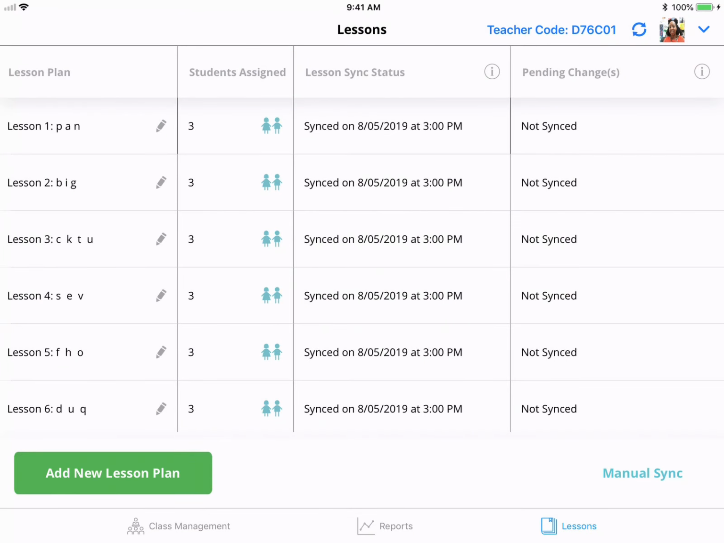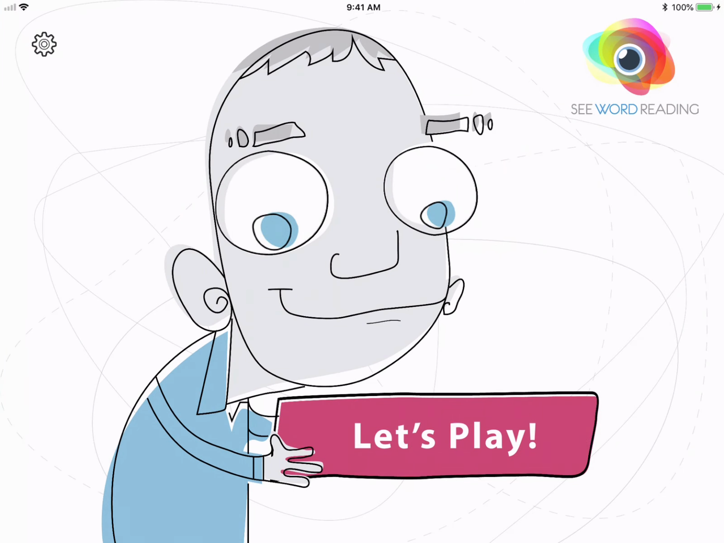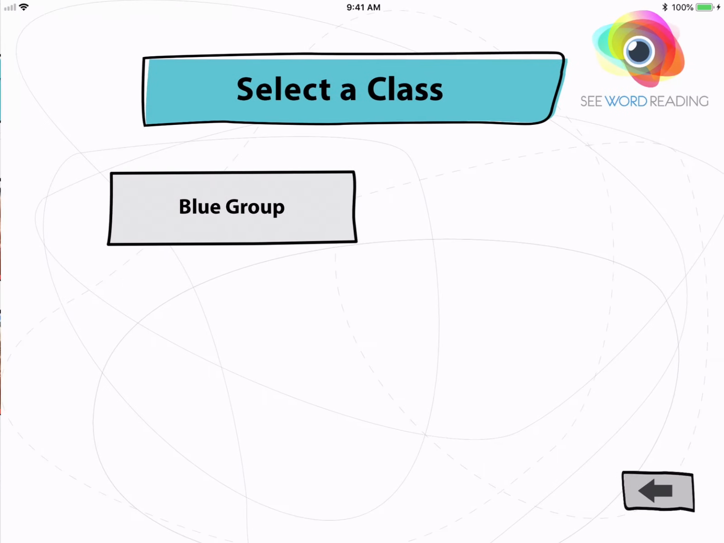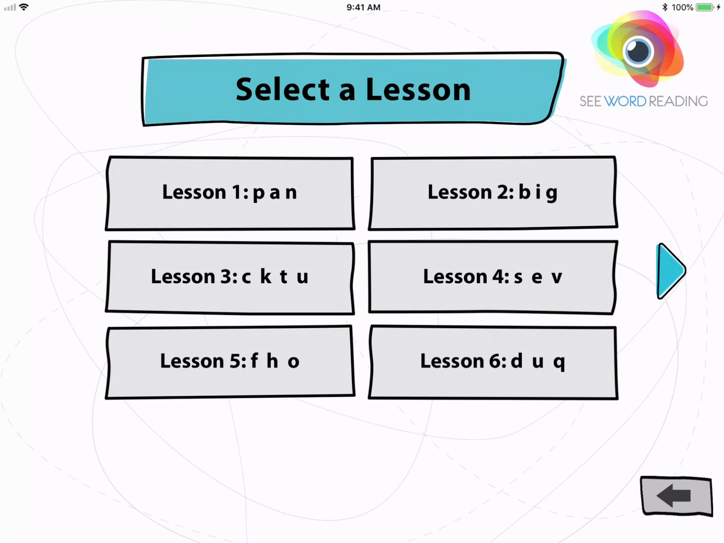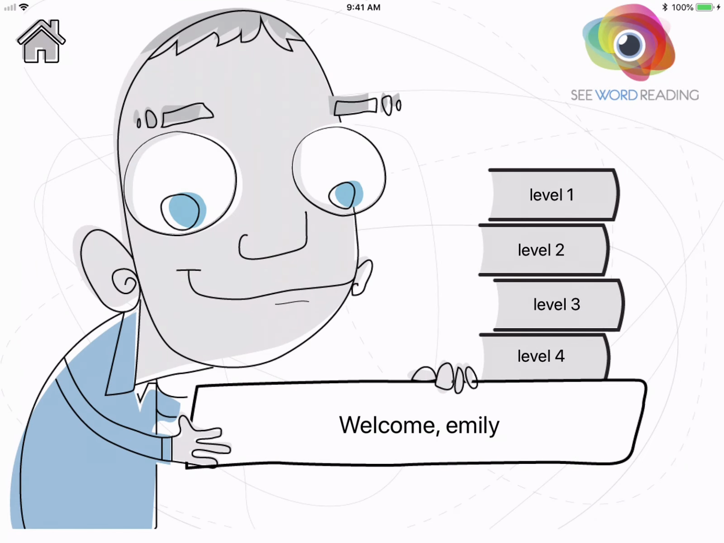Now it's time for us to go over to the student app to access our new custom lesson plan. I click on the eye with the white background, and I hit Let's Play. I have made this demo a couple of times, so I am going to select the bottom one. I'm going to select Blue Group. I'm going to select Emily as the name, and I'm going to scroll over, and I'll see my new customized lesson plan called Test. And there it is.